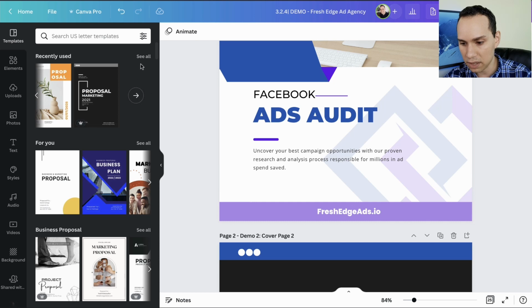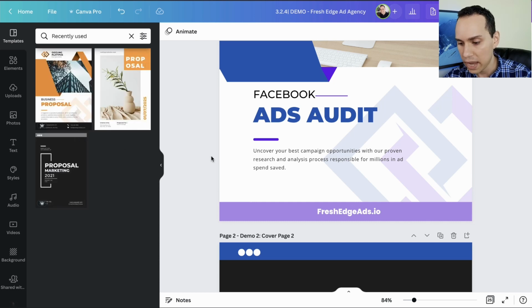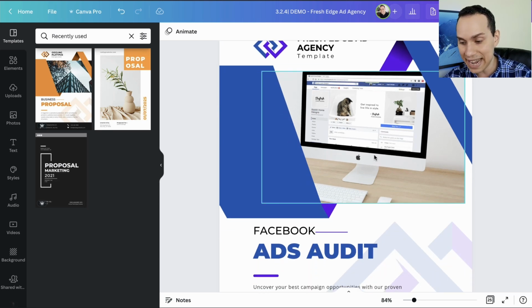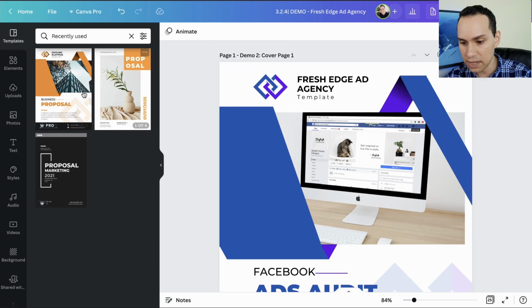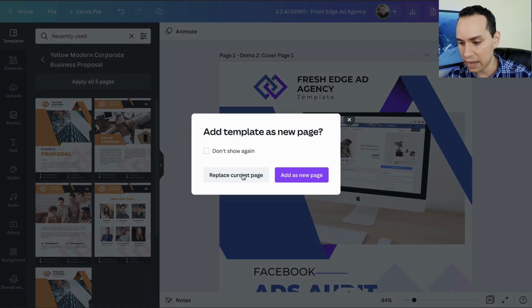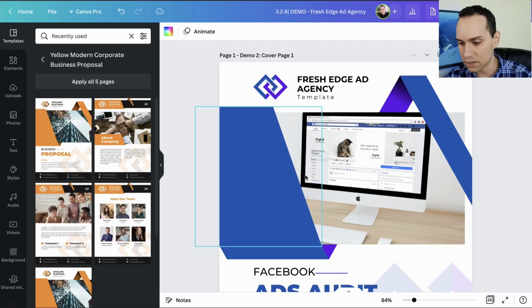You can see I have a couple of recently used ones. And all you need to do is swap out your images and your colors and you're good to go, which is exactly what I did here. So you can see that this is the template that I used for this particular page. So we'll go ahead and build it from scratch. So add as new page.